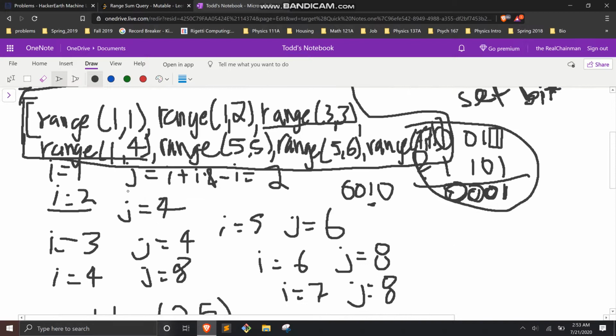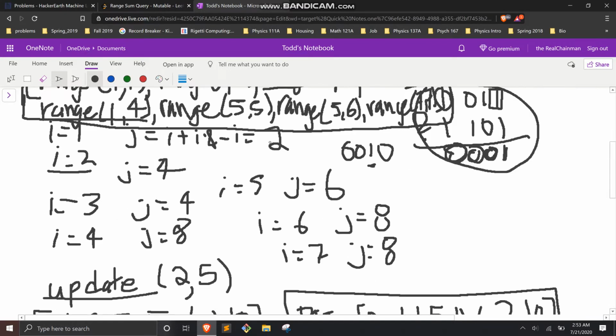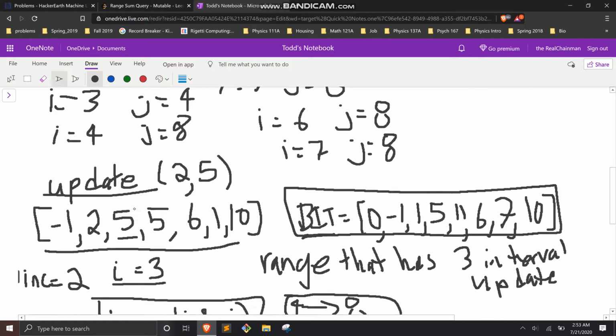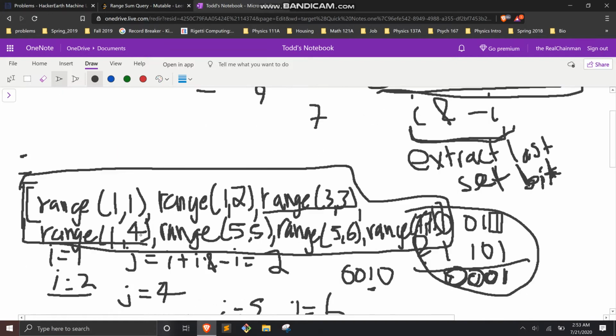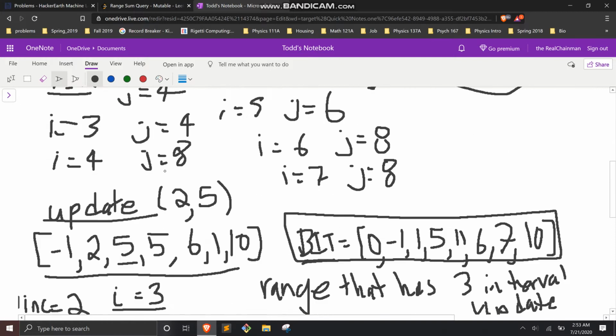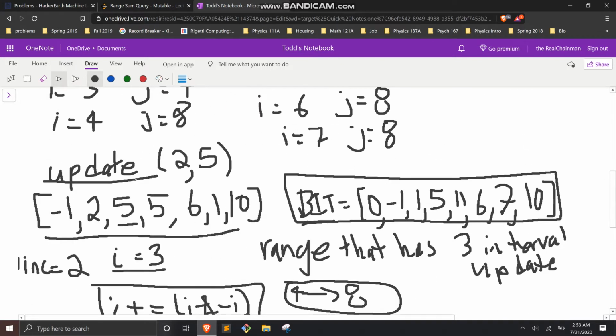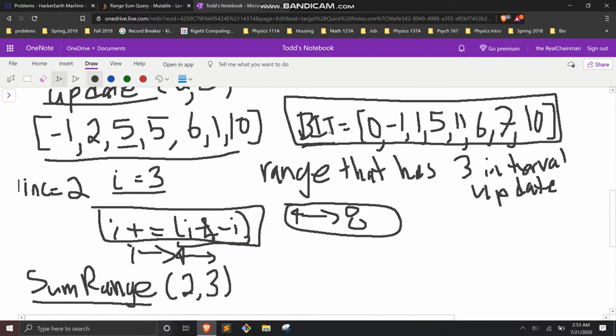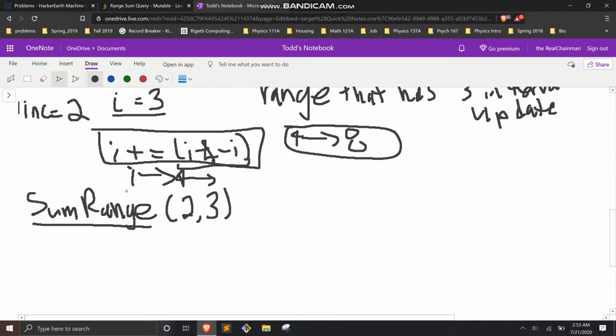We use this bit manipulation here to update. So we use it to actually generate our binary index tree in an array representation. Then we go down here and we update a value in our array, which causes us to also have to update our binary index tree. So the last thing we need to do is compute the sum range.